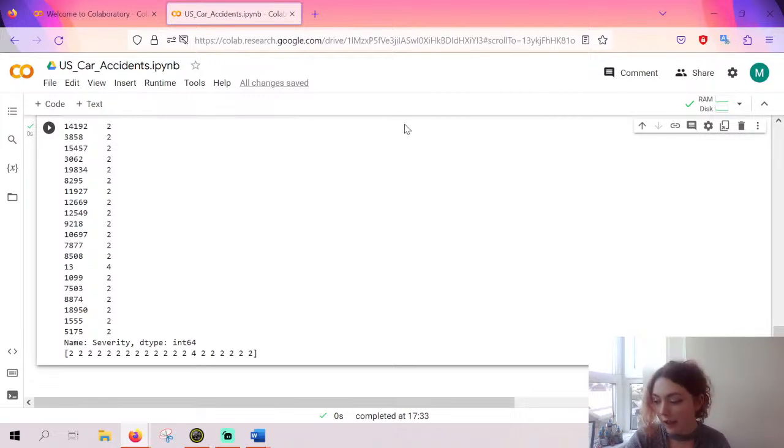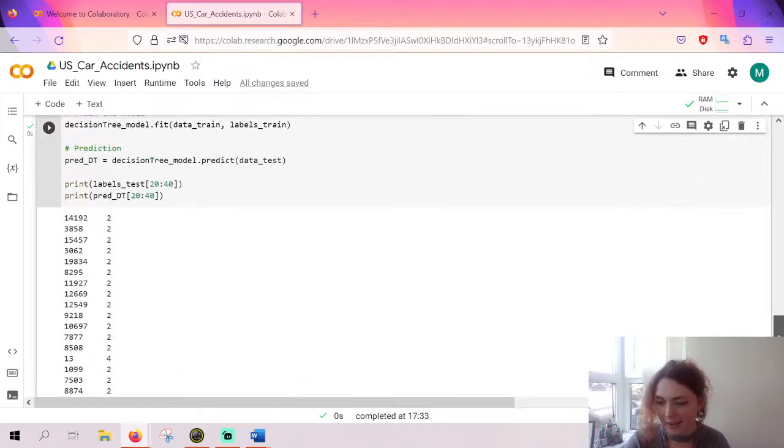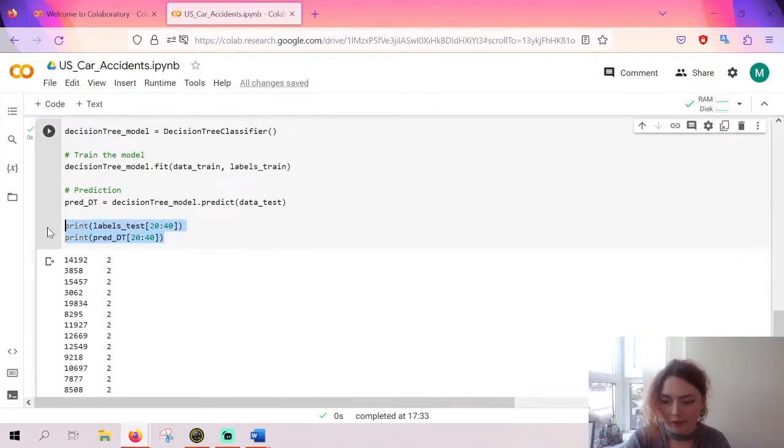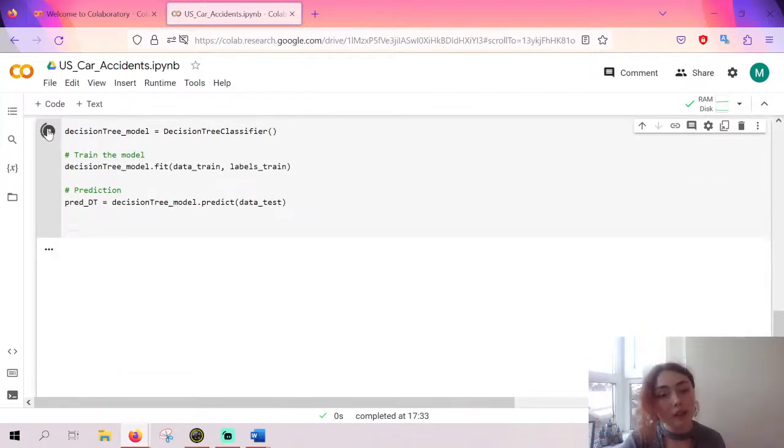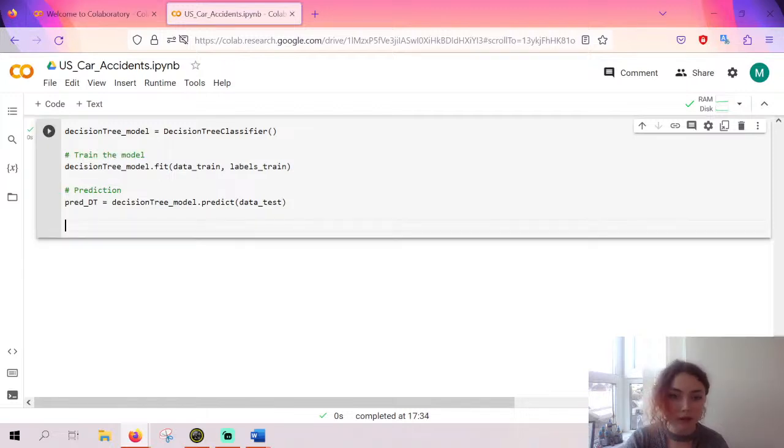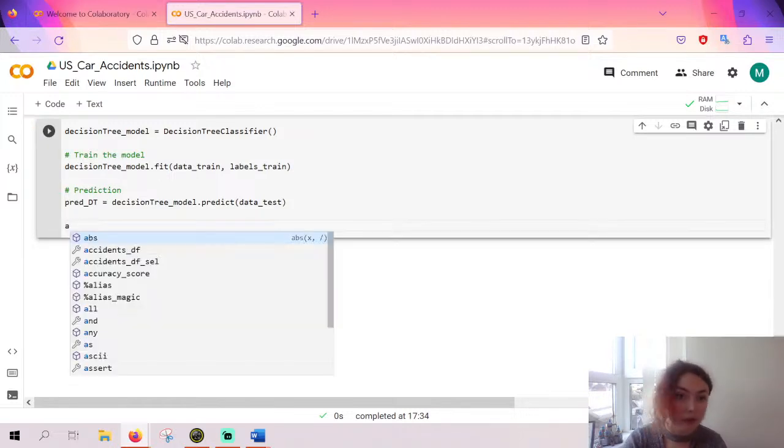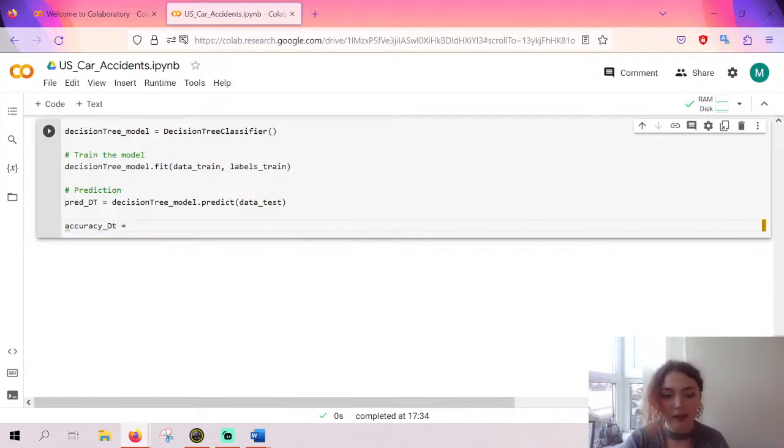And if you wanted the actual accuracy measurement, as looking at it is cute, but it's not actually accurate, you can use an accuracy score from the library we got earlier. So you can write accuracy underscore dt equals accuracy underscore score. And that will give you, if you put labels and your actual prediction, an actual score of what your accuracy is.